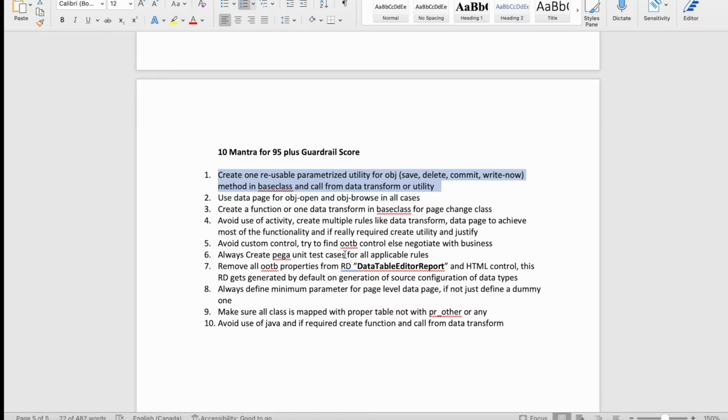If we write an activity, yes, we can easily do it, because an activity gives us the ability to do all the things in one rule. But again, that will impact our guardrails score.